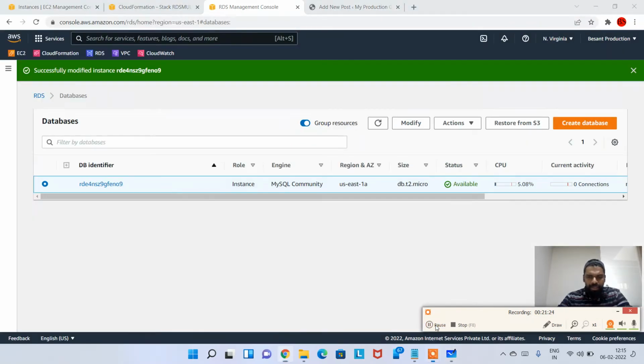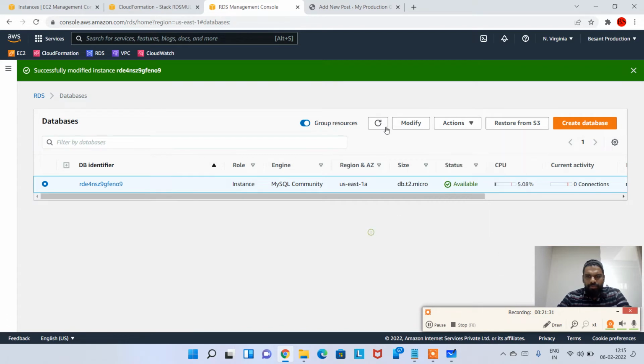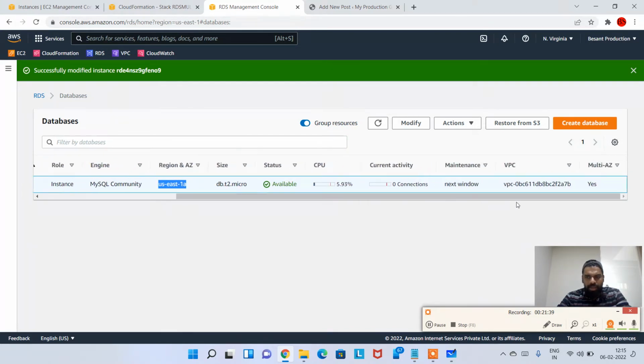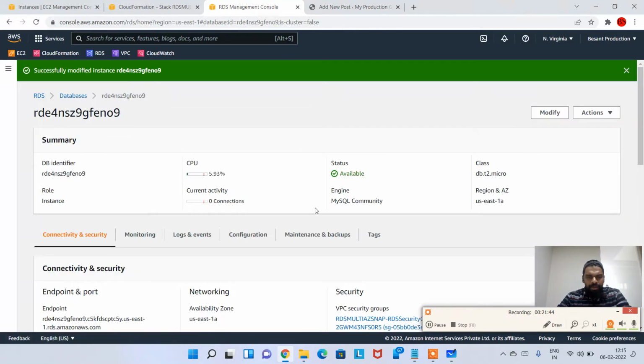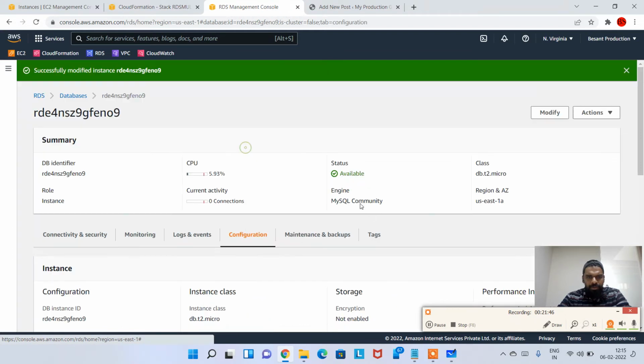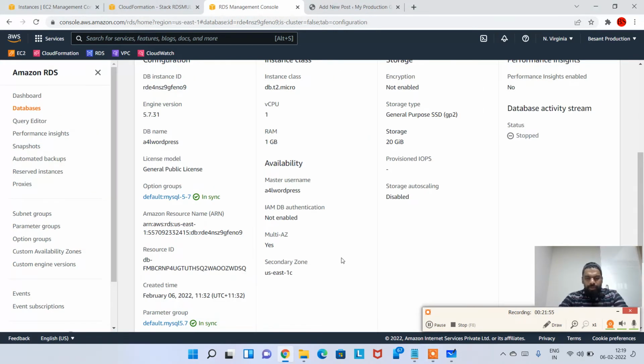In order to do that, click on actions. Okay, but before I do that, I want to make sure whether the UI has changed. Obviously this will be in US East 1A, forget about that because currently the primary is serving, and this is already changed, yes. Then click on this DB identifier, click on configuration, and scroll down. This is not yet done, so let me wait for it. Okay, let me wait for it to come back. Okay, so I waited exactly eight minutes.